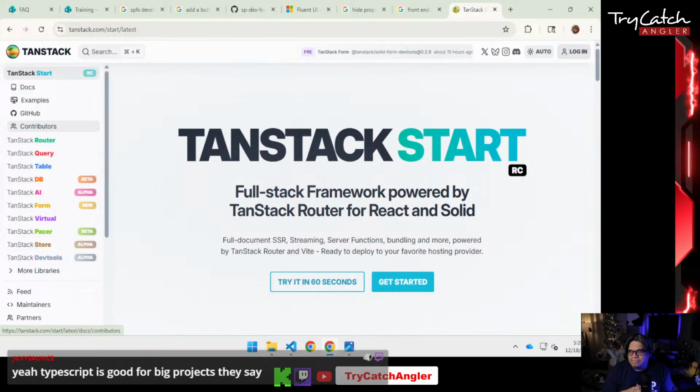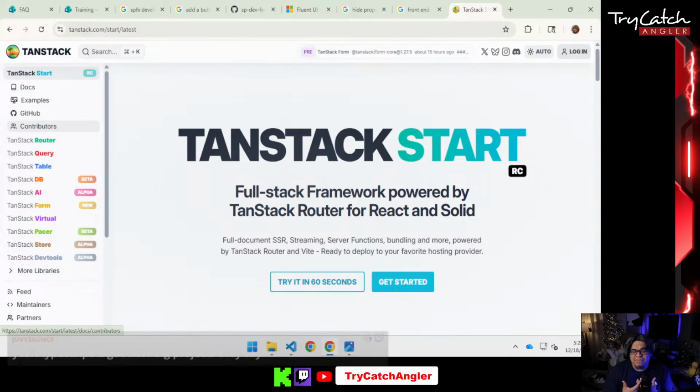Yeah, TypeScript is good for big projects. They say it's good for any project. And I'm doing a quick crash course with TypeScript. The reality is you can easily build types. Here's the trick that I show.